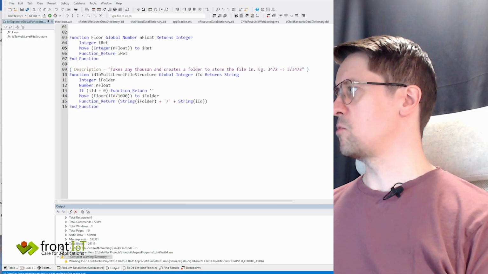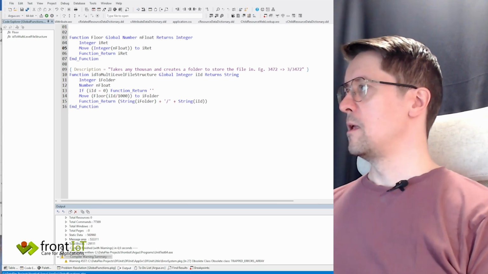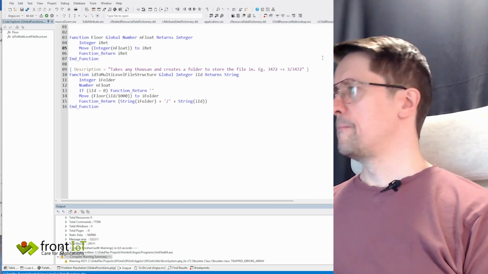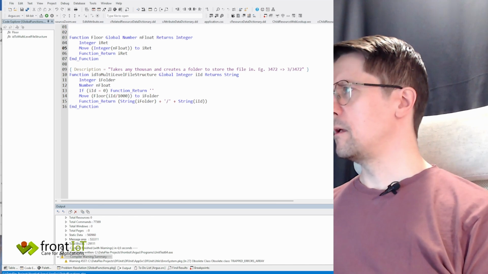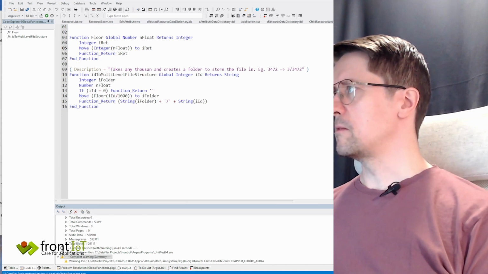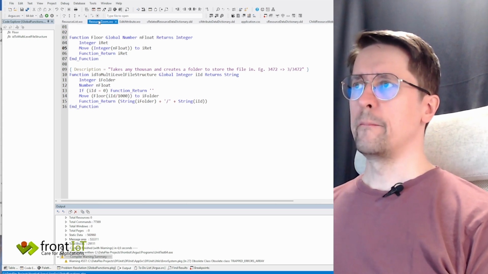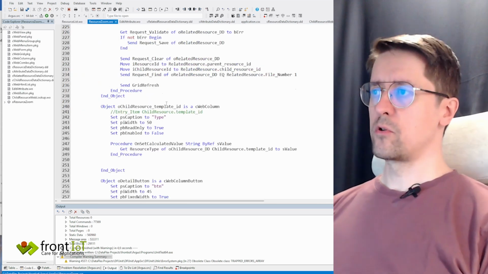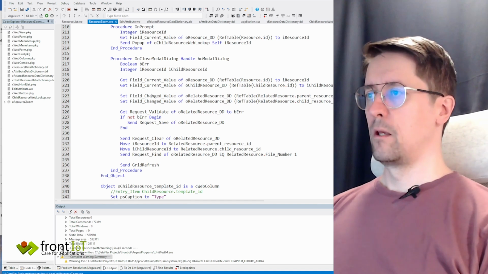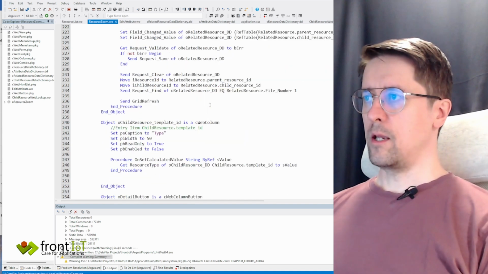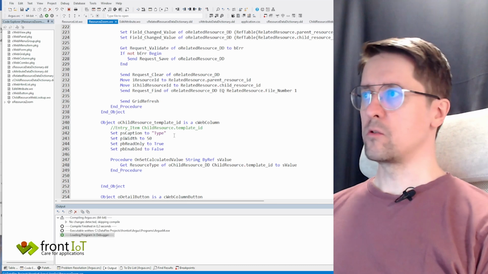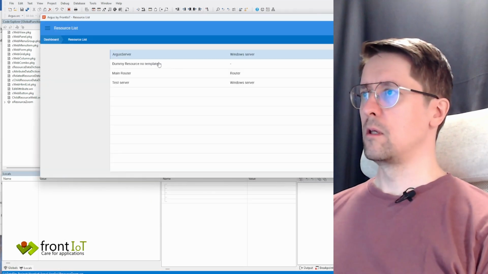We want to switch back to our Argus system. Let's remove some of that, and back into our resource zoom. Because in here, let's run the application so we can see.